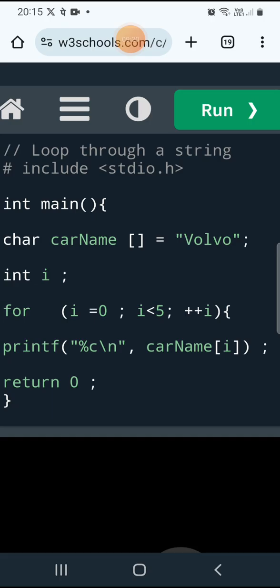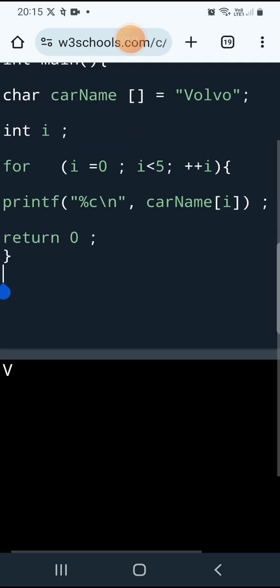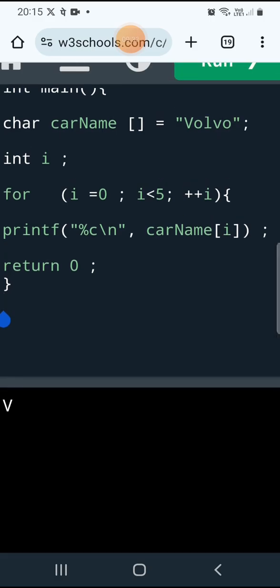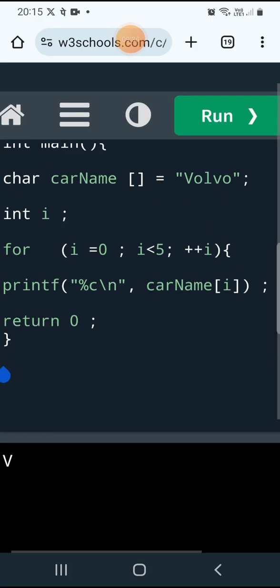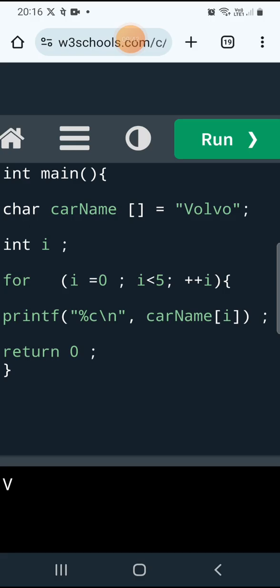Now run. Let us see what happened here. You are getting only one character. What happened? Why one character? That is very important. We need to find that. We need to get all the characters. But why are we getting one character?